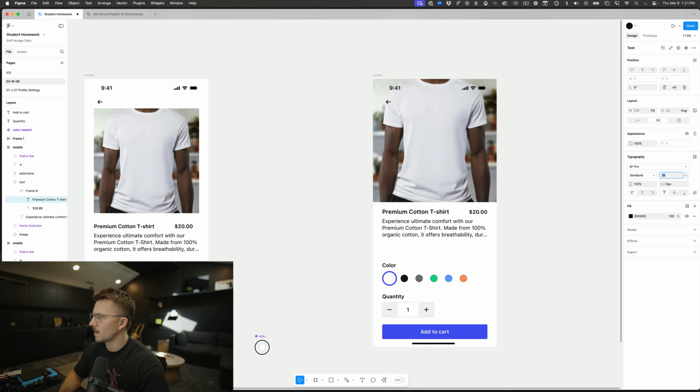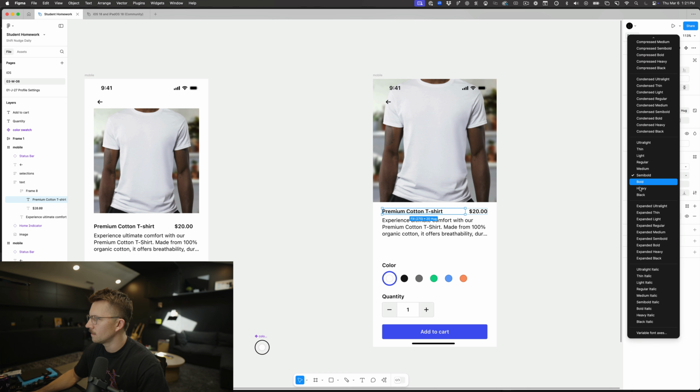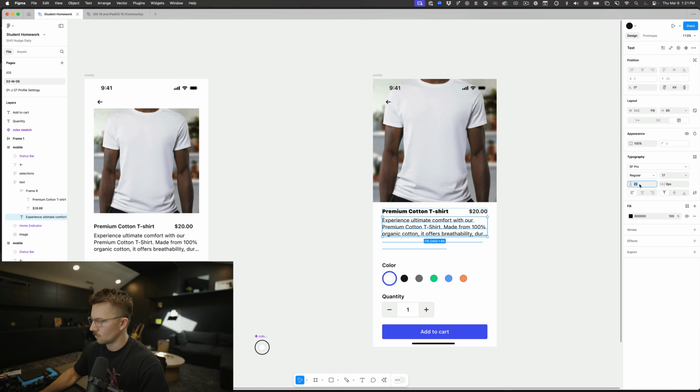Let's see if we can get this back down. So I'm actually going to go back to 17 and let's just see if we could play around with tweaking these things a little bit.